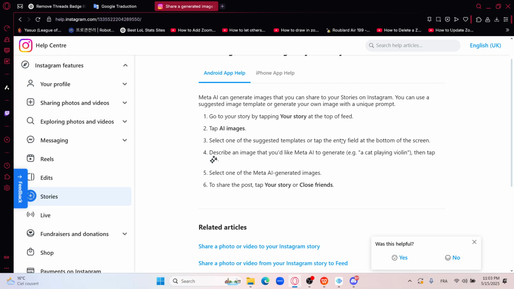And as we all know, once you are finished, you can tap your story or close friends, and then you can tap on post. So guys, it's simple to be done and to be completed. It will take just a few steps from you, and you are done.